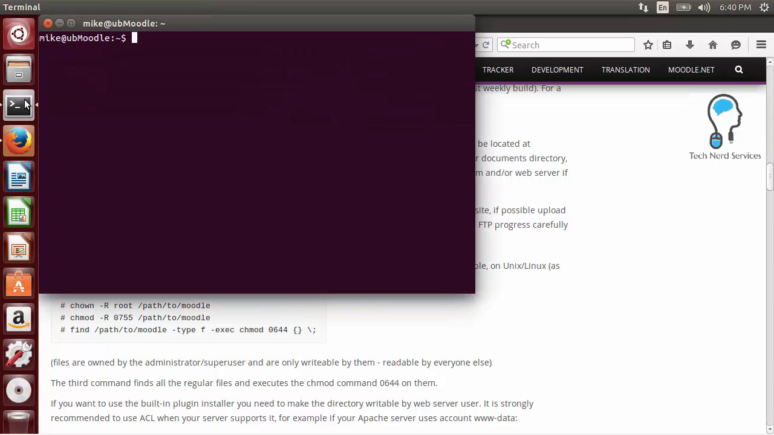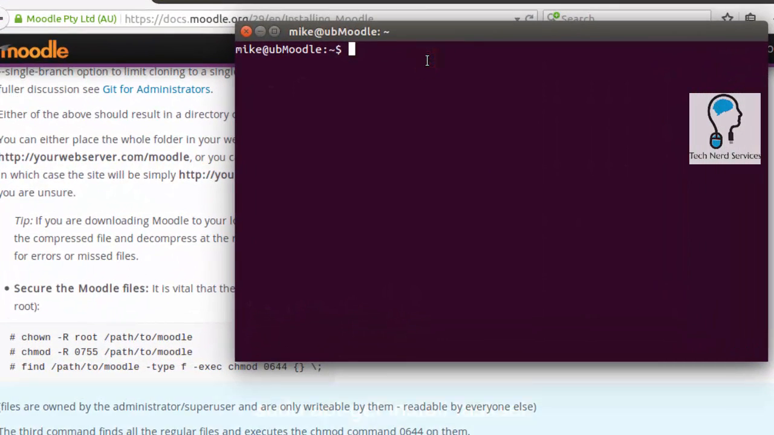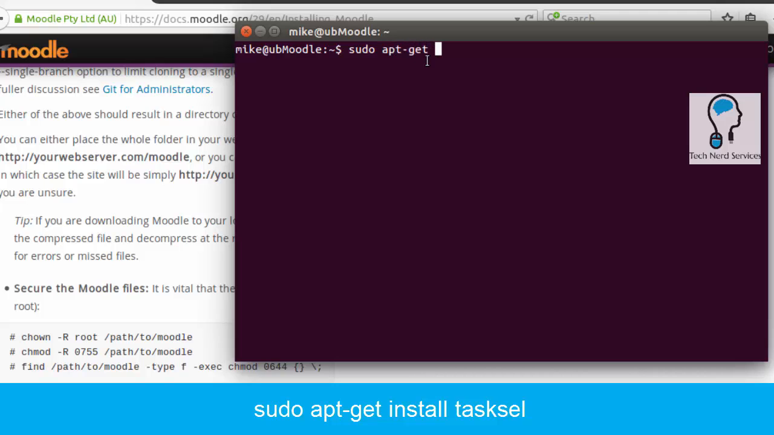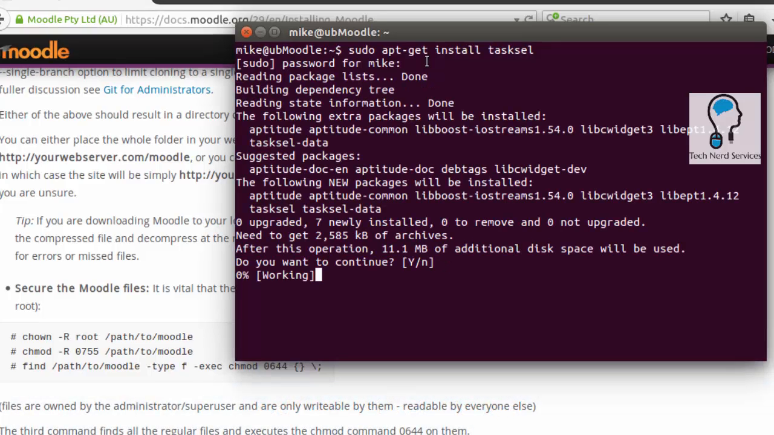web page. We want to go ahead and open Terminal, and the first thing that we're going to install is going to be tasksel. So sudo apt-get install tasksel, and this is going to install server components so that we can do that a little bit more easily.